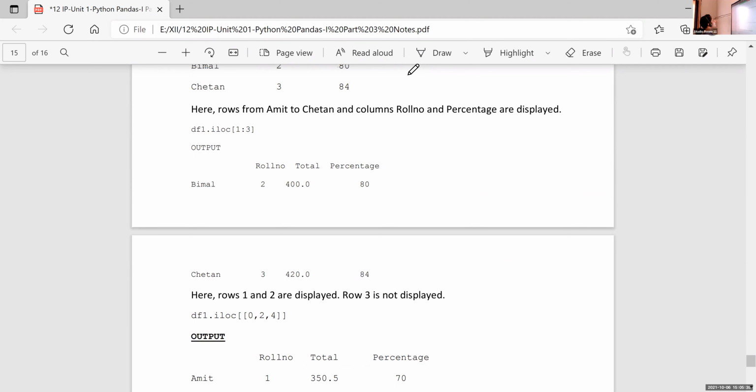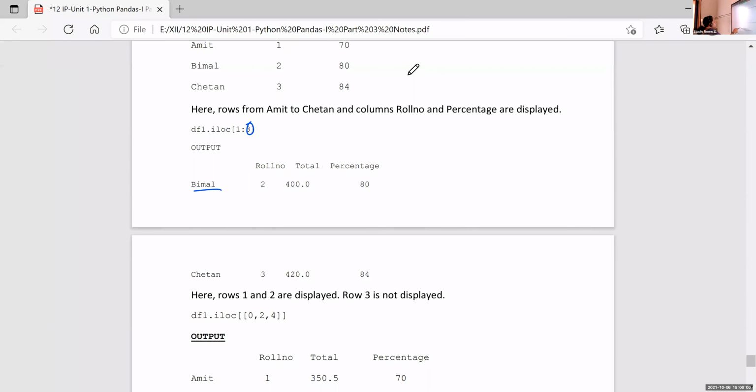Okay, here the question is iloc[1:3]. You just write the answer from your data frame. Which one is 1? It is Bimal. Then 2, 3. 3 is the stop value. So in the case of iloc, we just exclude this 3. So 1 and 2 is there. Index value 1 is Bimal, and index value 2 is Chedan. So the 2 rows are displayed and we exclude that stop value because we are using the iloc function.